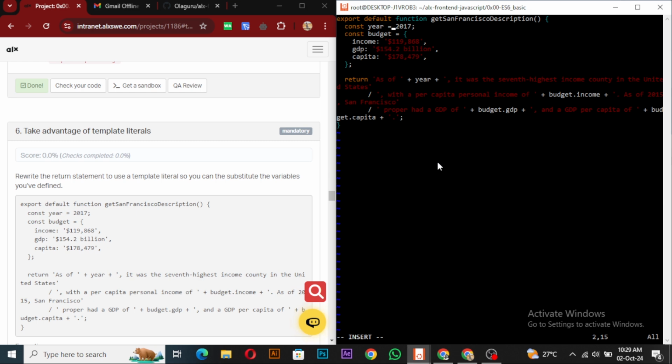For a template literal, we use a backtick for the string. So I'll remove this, open this, and then you do shift. Beside your one, there's the backtick. So I'll use that backtick, and then I'll use the backtick at the end of this one as well. So I use backtick here. So let me remove this one.